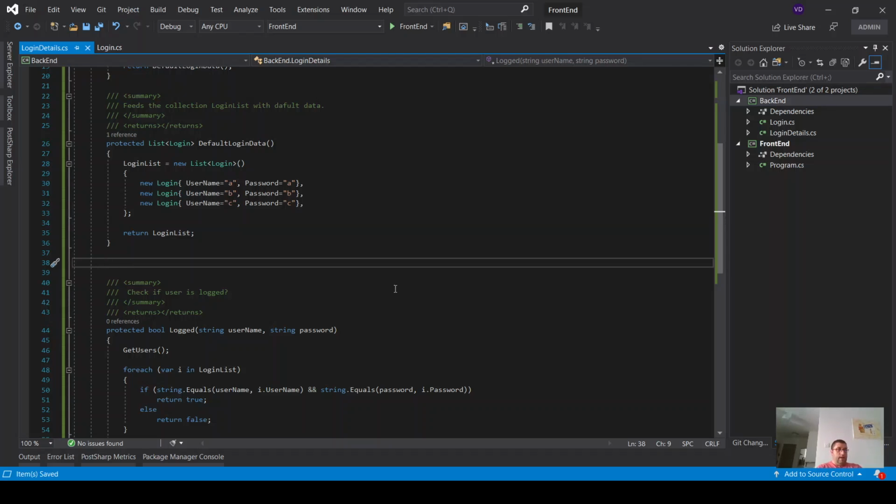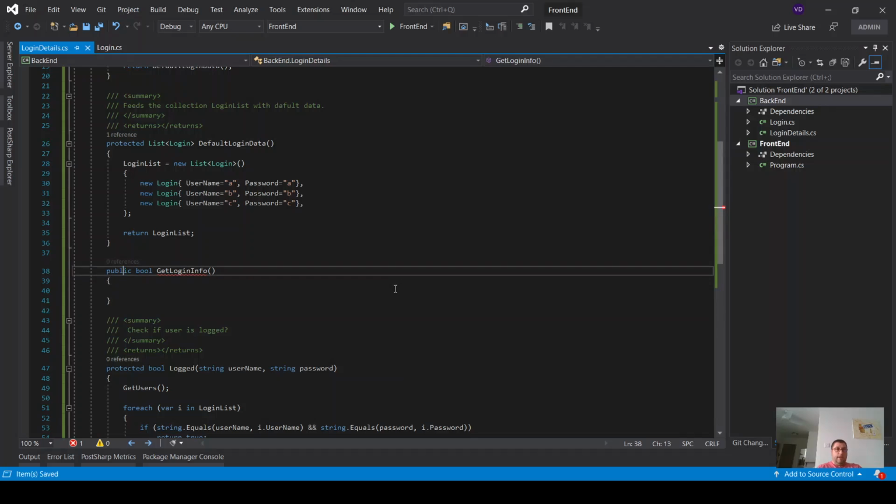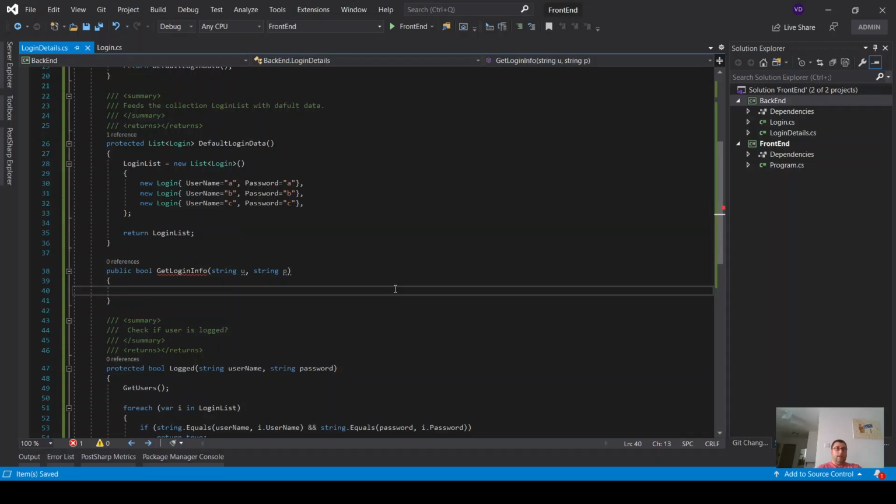Correct? Okay. And there we go. So I'm going to do a public bool right here. And I will say get login information, right? Get login information. And I will pass in the string, the username and the password. I will just use short names right here. And I will return what? I will return the information from the method login by passing in the username and the password. Right? Simple as that. It's very simple, isn't it?